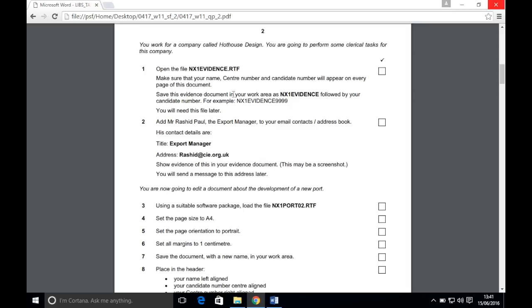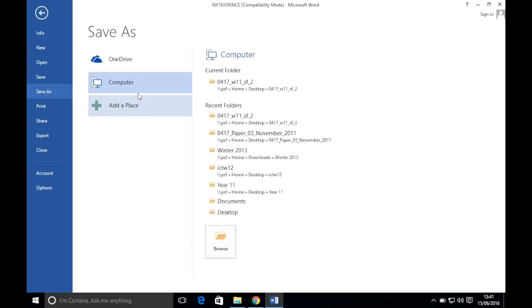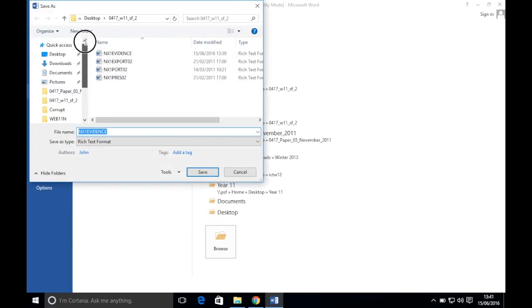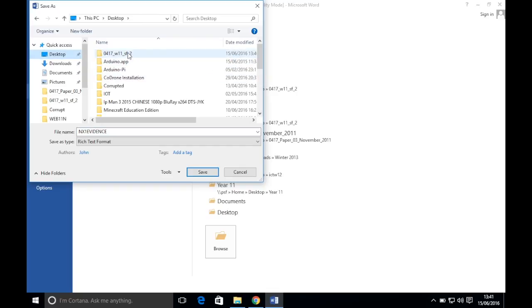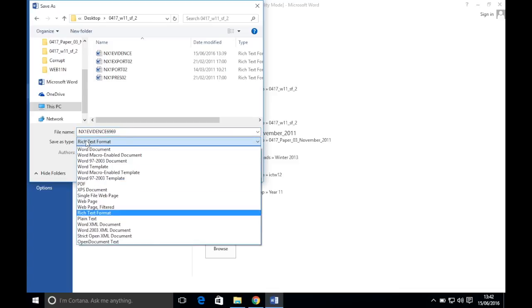Save this evidence document in your work area, NX1 evidence, followed by your candidate number. For example, NX1 evidence 99999. So I'm going to save it: file, save as. I'm going to save it in my working directory on the desktop, with my candidate number.